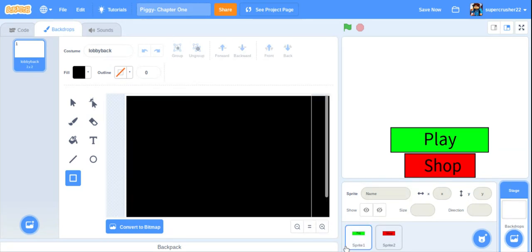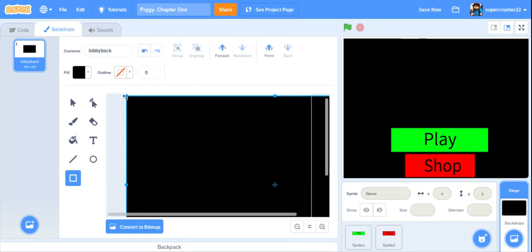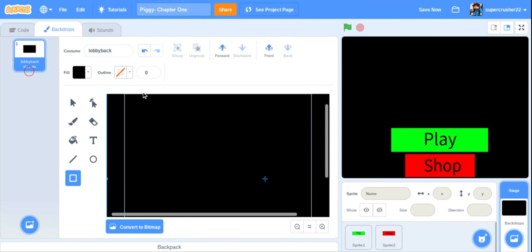So, I'm going to do this and just basically make the background a black screen. And there you go. Then you can add something like the Piggy, like Piggy or something. So I'm going to teach you all how to do that.